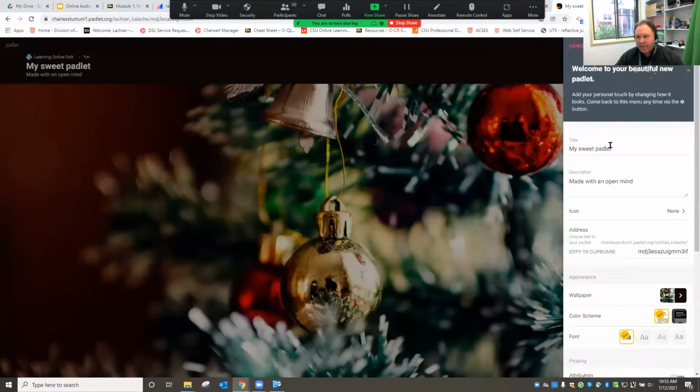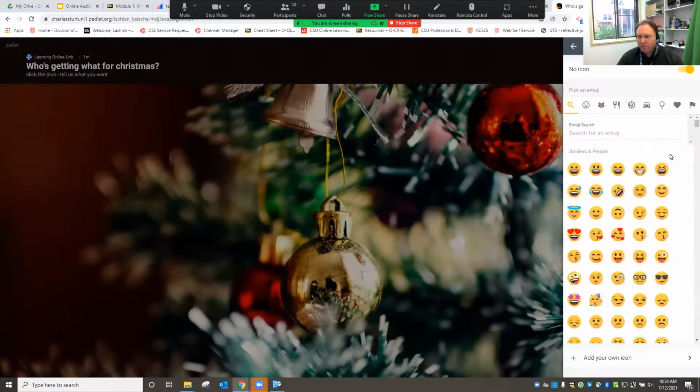You then need to configure the title and the description for your Padlet wall. Who's getting what for Christmas? Okay. And then an instruction maybe in the description. Click the plus, tell us what you want. I could choose an icon if I wanted to. So if I was looking for something Christmassy, maybe there's one in there, but to be honest, I don't really have time. So I'll just choose this party hat emoji, that'll do.